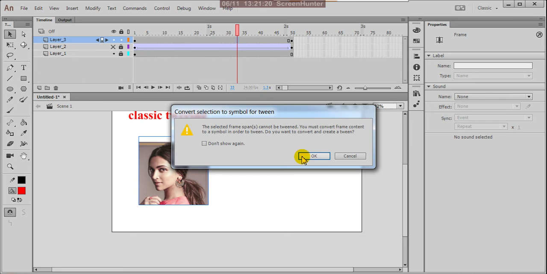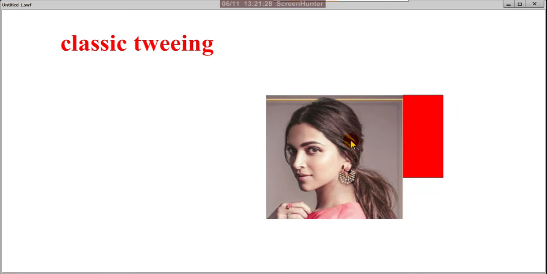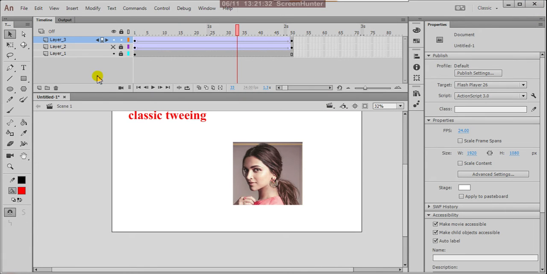It is asking to convert into a symbol, say yes. Now observe this, Control Enter, yes, and the red patch is also coming because of this underlay. But if you switch off this visibility here, temporarily on stage you cannot see that, but in animation it shows.